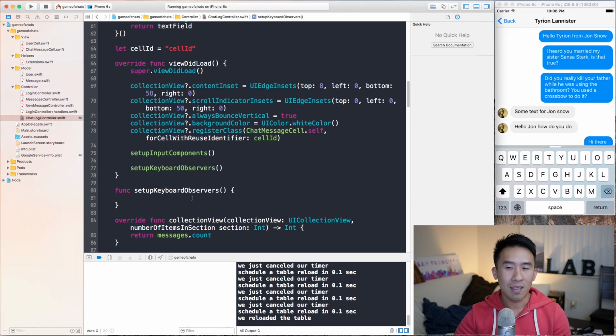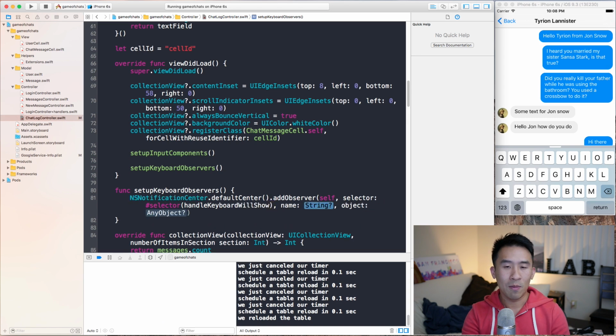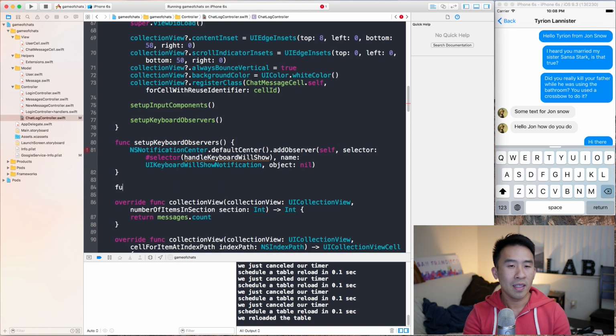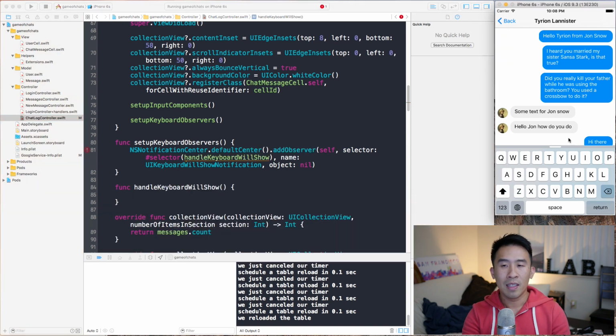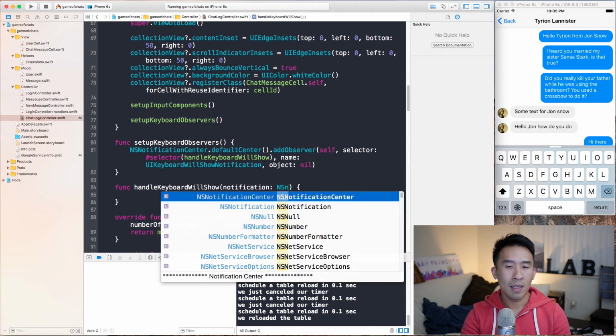I'm going to figure out the size of this keyboard by listening to a notification, NSNotificationCenter.default center addObserver, and this will be observer of self. Selector will be #selector handleKeyboardWillShow. That's a pretty good name for it. And the name is the actual type of notification that we need, called keyboardWillShowNotification, and object is nil. So how does this work? Every time I show the keyboard, this method will be called right here, and it will be called with a parameter of NSNotification type, just like this.